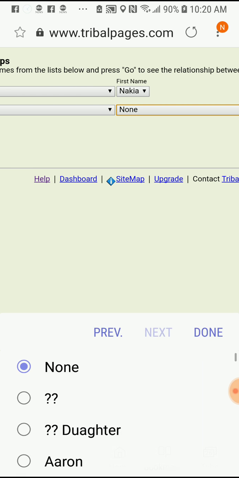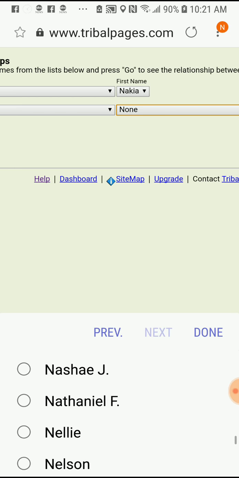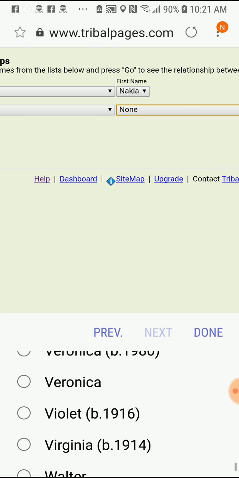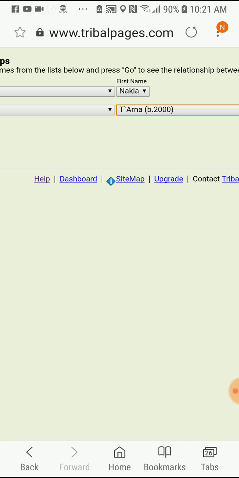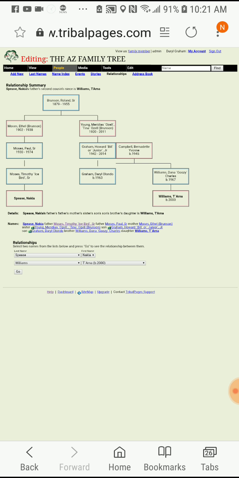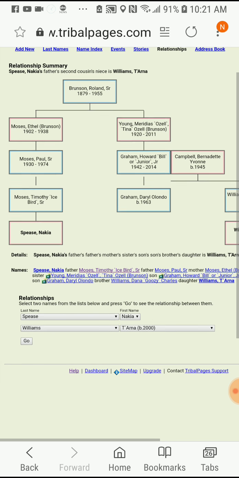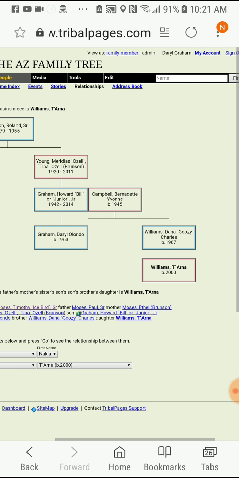Now I'm going to find his daughter, Tiana. My niece, Tiana T. There she goes, Tiana. So I click go. See? Although Nakia and Tiana aren't blood relatives, they're still related. They're still linked by family.